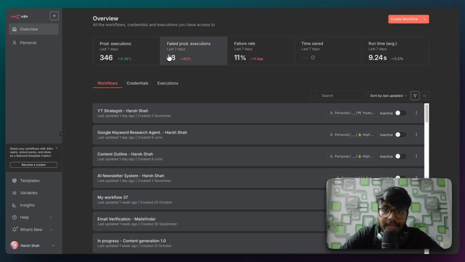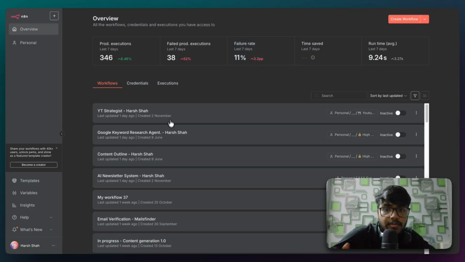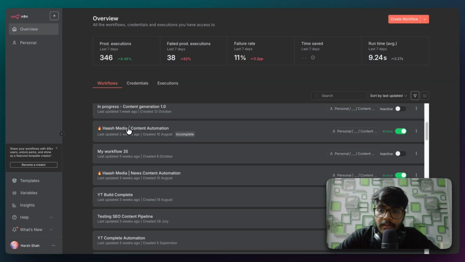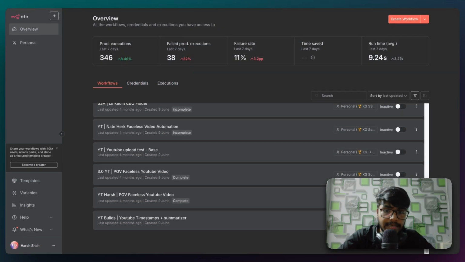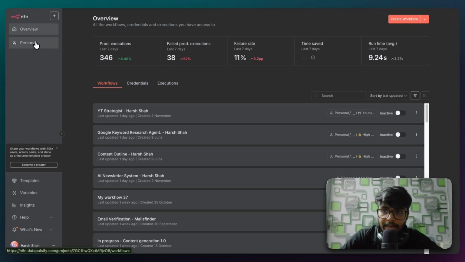Again, you will not see any numbers over here, because it's your brand new n8n. Right now I have a lot of workflows running in the backend, and that is why you are seeing these numbers over here, this dashboard or analytics, I would say. There are a lot of workflows that I have already created, some for my clients, some for my own personal work, right? So there are two main things, overview and personal. In overview you can see all the workflows irrespective of what folders those workflows are in, right? You will see all of them over here.